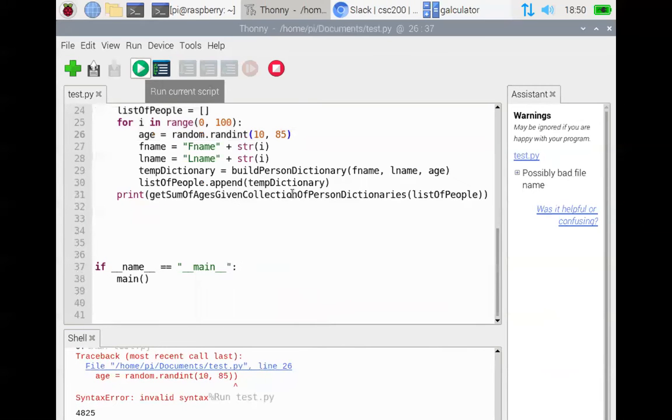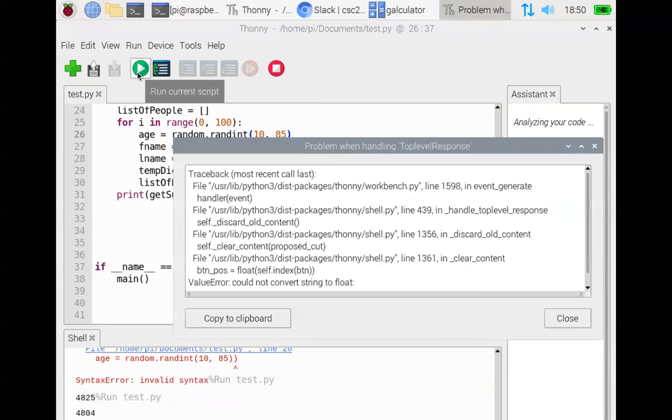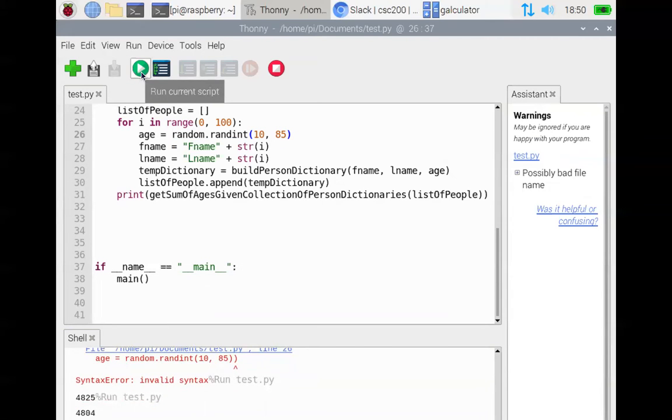Why is it still, I'm not printing that anymore, am I? Oh, whatever. So 4,825 is our total age that came out of there. But if we run this multiple times, we would presumably get different values because it's going to give us a different set of random numbers each time.